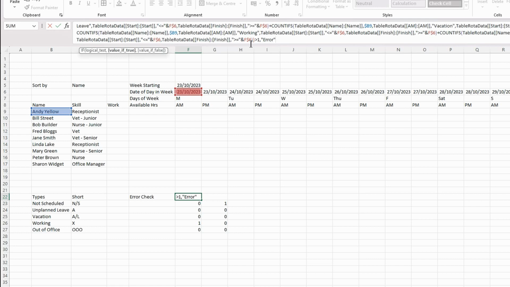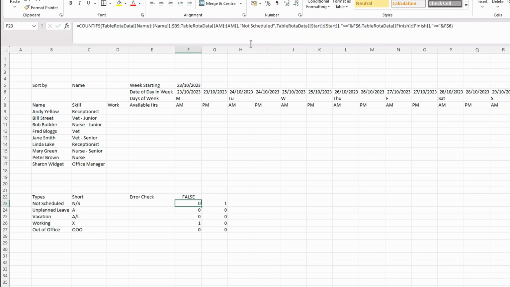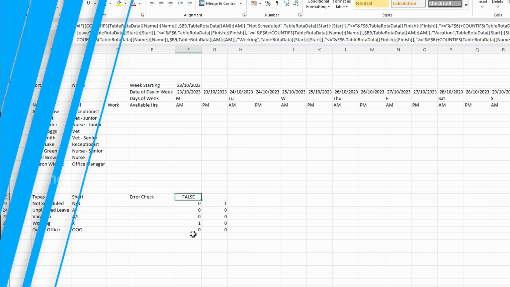If it's fine, then let it do what it needs to do on those formulas there. Yeah. And what I'm going to do is use an if statement for it to do the rest. So if there's an error, then do that error. Close bracket. So I've got a false there.